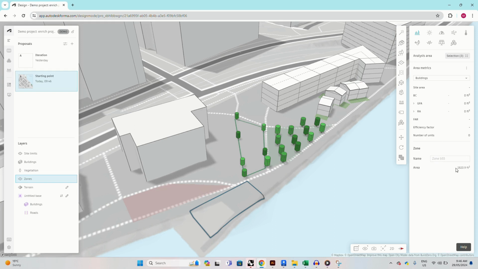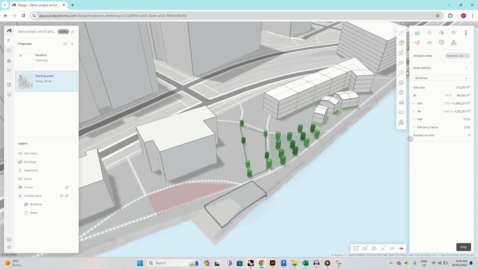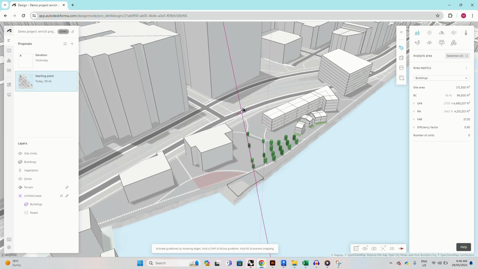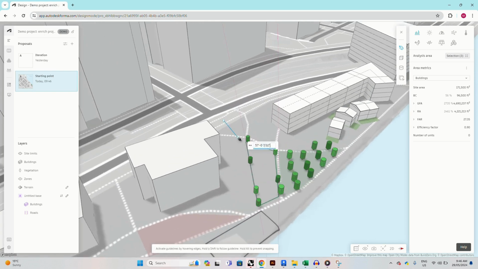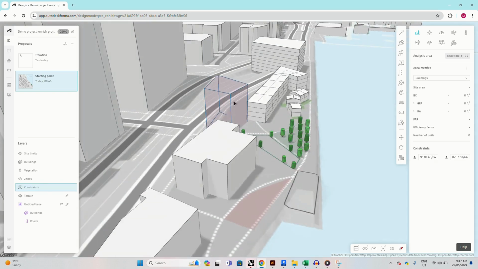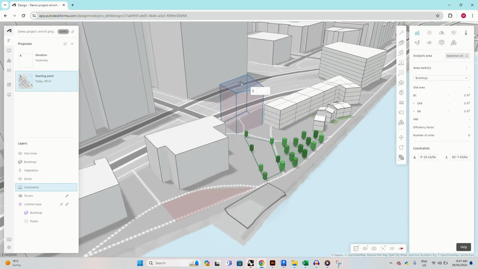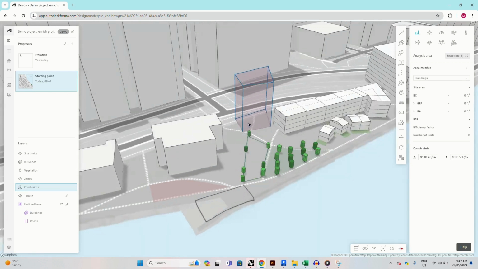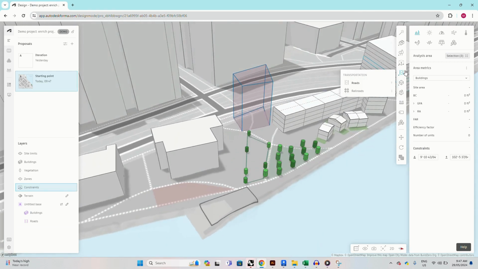And on the bottom, you can see the area of the zone. You can also set constraints. For example, if you have a height constraint that you have to follow, you can use this as a guide, and you can change the height of it as well as the form by just dragging at the point.